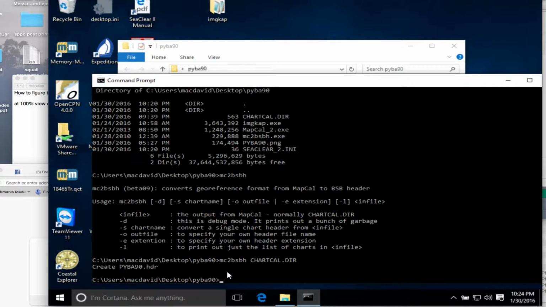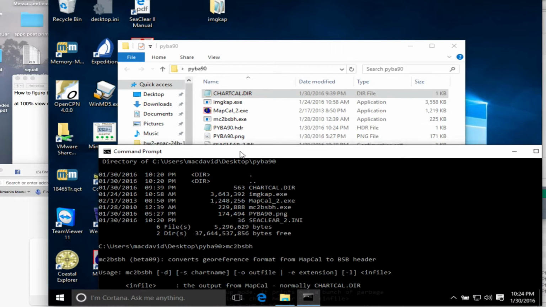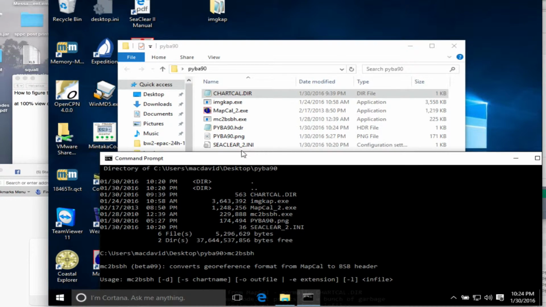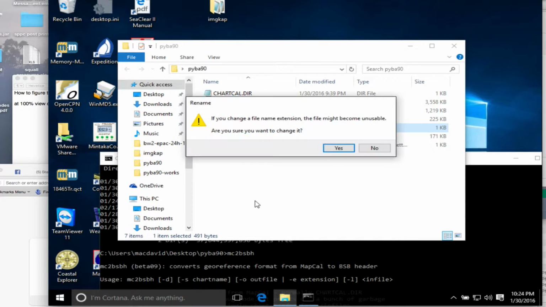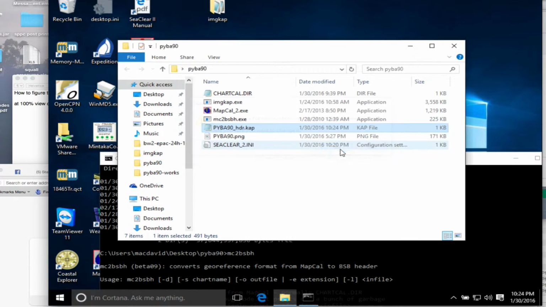If we go up here and look, that's now this file right here, the one it just made. So I'm just going to go in here and give this a name. I'm going to name it so I know it, say underscore HDR, and then dot KAP. I'm just renaming that file, K-A-P. Okay, so that's good to go. Yes, we want to change that.